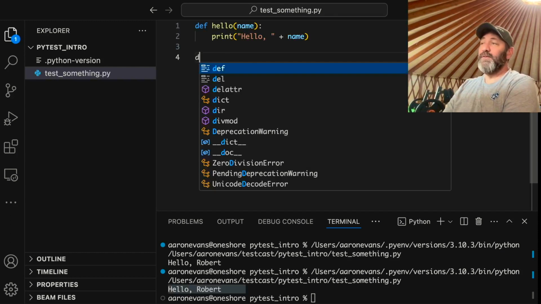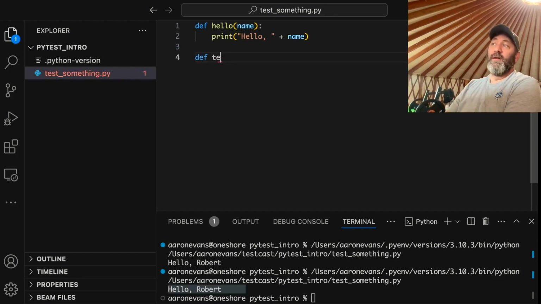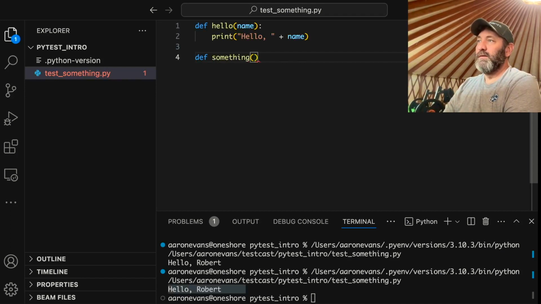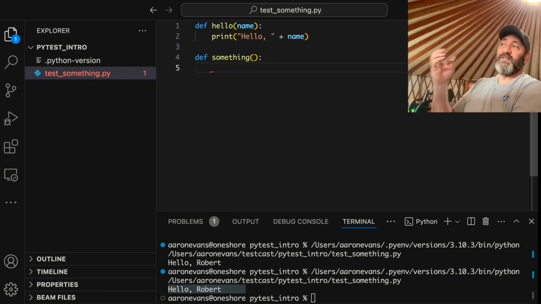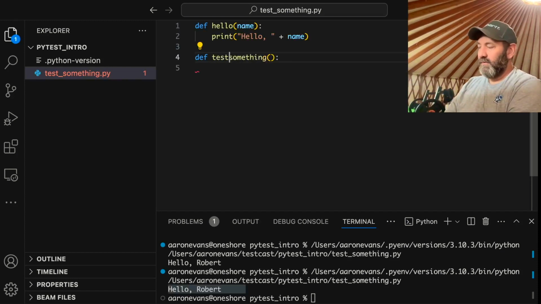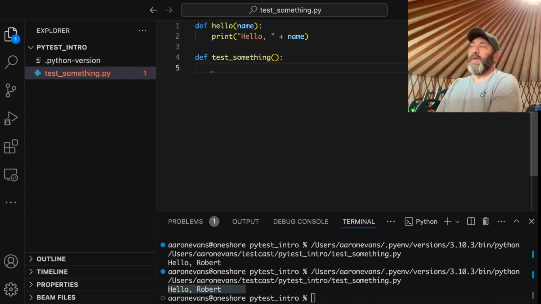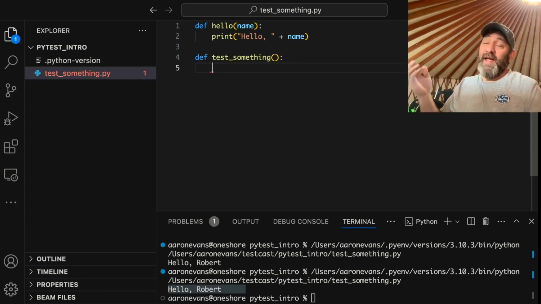So what I want to do is create a test. And the easiest way to do that is to just create a function. Remember, start it or end it with the word test. This is just a convention, right? I can call this something. I'm going to call it test something, just to not be confusing now. But what I want to do is test something. In this case, I want to test this function I just created called hello.